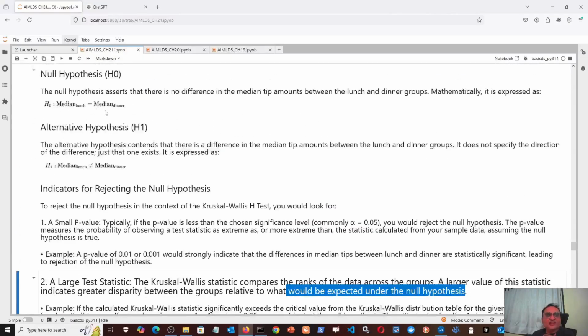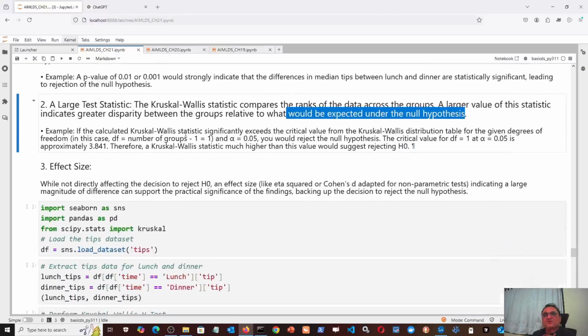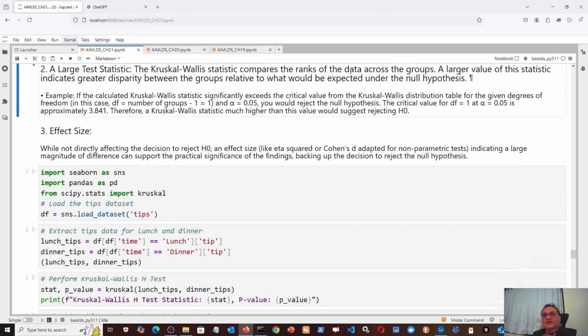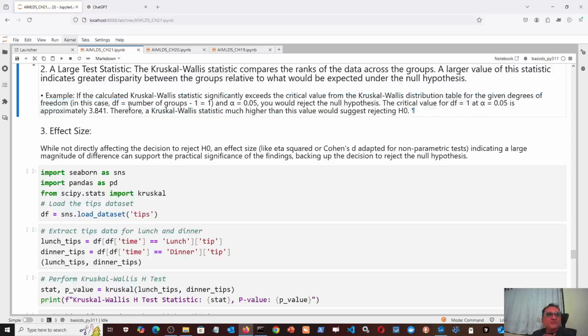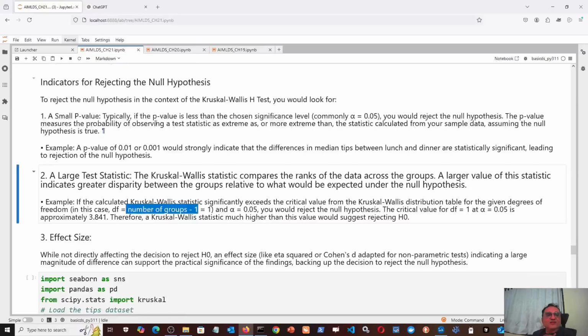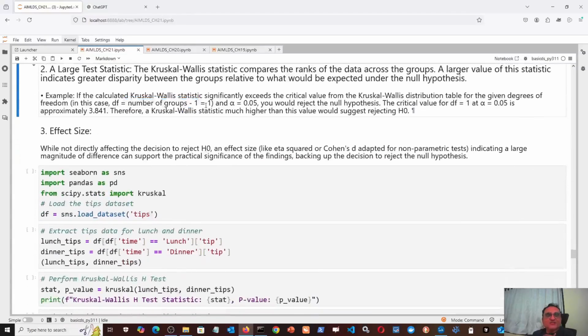Null hypothesis says that the ranks under lunch and dinner are the same. So I would say that the null hypothesis is not valid or is rejected, and therefore the alternative hypothesis is valid. For example, if a Kruskal-Wallis test is done, the degree of freedom is equal to the number of groups minus 1. Here you are comparing two groups, lunch and dinner time samples, so 2 minus 1, the degree of freedom will be 1.